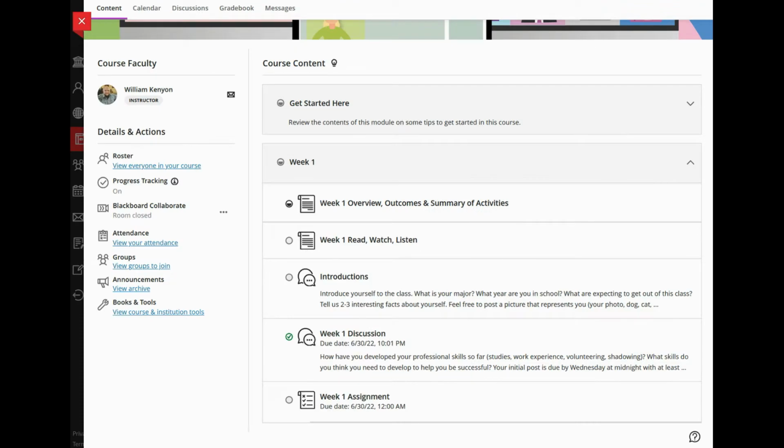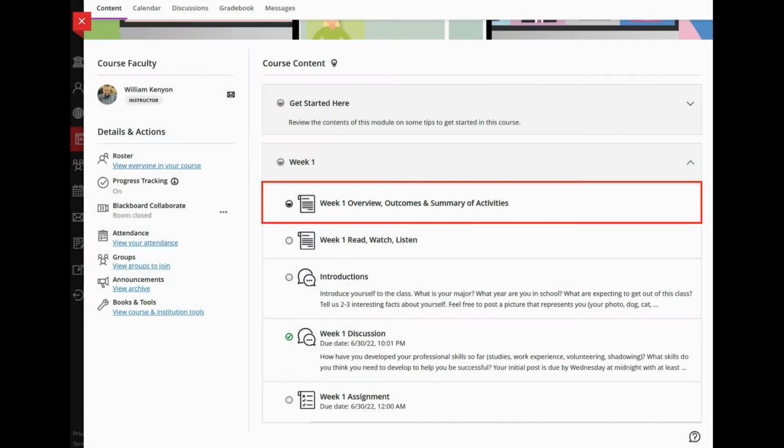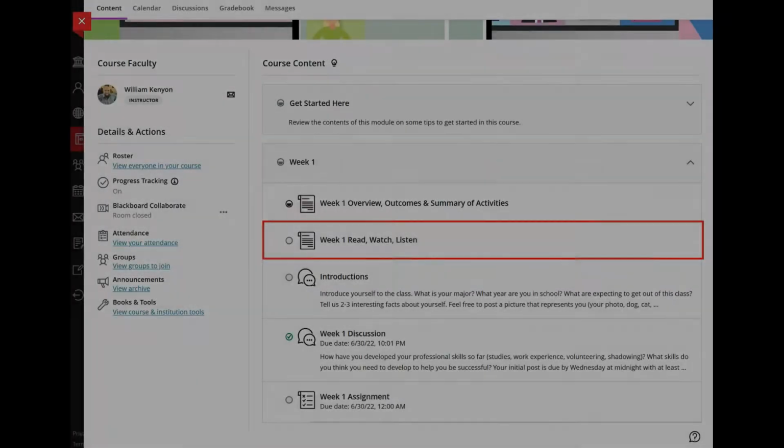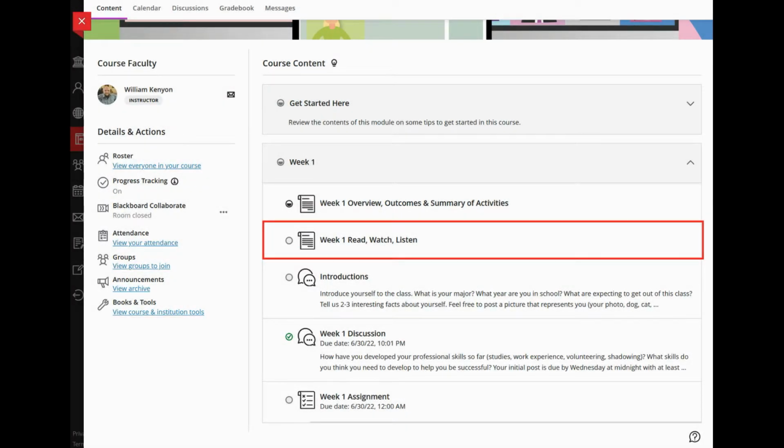To view your weekly content, click the title of the weekly module to view your weekly content and assignments. In this example, we can see the instructor has laid out the course by giving the students an overview of what to do for the week, as well as the outcomes the student will meet once the weekly unit is complete. We can also see that we have a page that tells the students what lecture materials they will be required to view. In this example, the lecture materials can be found in a page called Read, Watch, Listen.